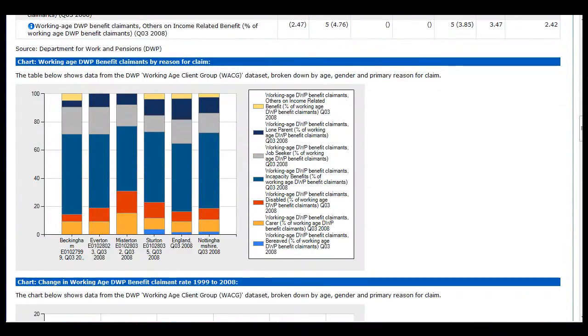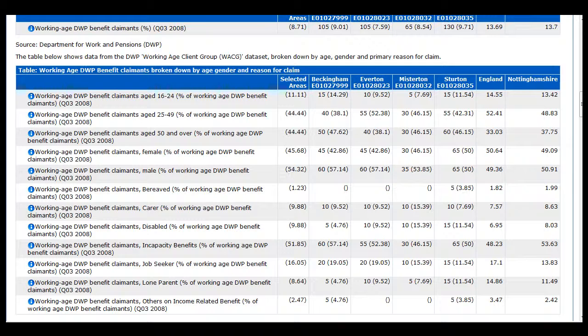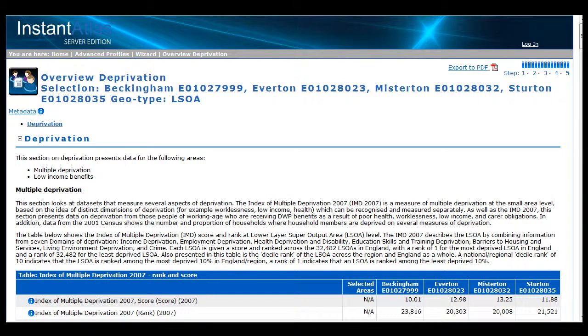Bar charts and line charts have also been generated to include the features that we've chosen, and in this case can also include comparison areas. Tables also include comparison areas. The standard functionality of allowing this profile to be exported to PDF is also available. And we also now support export to Microsoft Word.